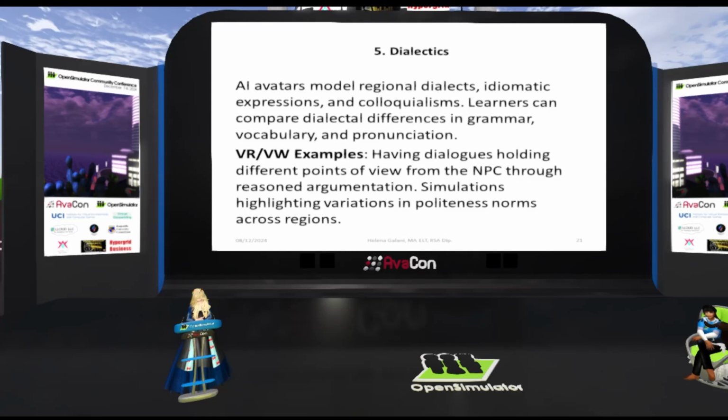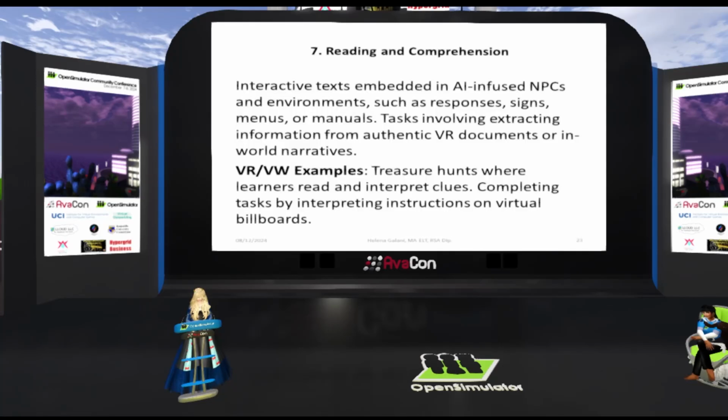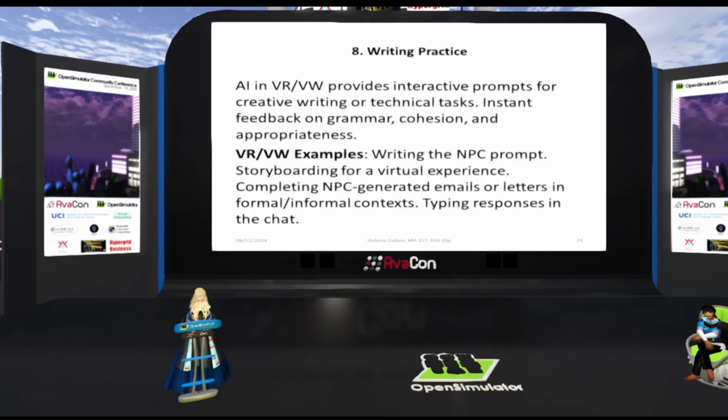Fluency development is another target you can set for your students through AI in VR, role-playing activities such as guiding tourists in a virtual city or simulated debates to sustain argumentation. Reading and comprehension: treasure hunts where learners read and interpret clues, completing tasks by interpreting instructions. Writing practice is also whatever you do in class, but this is in a more memorable and realistic way.